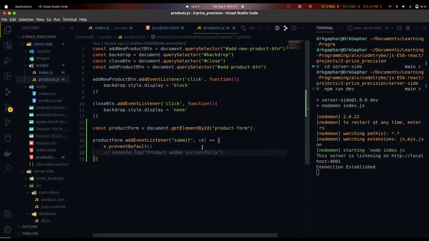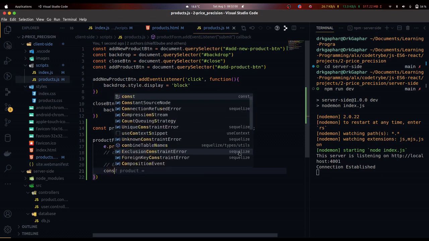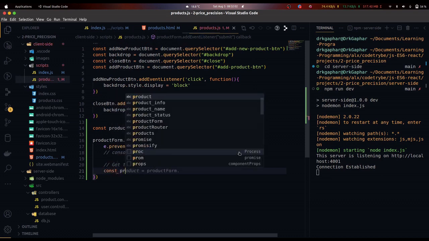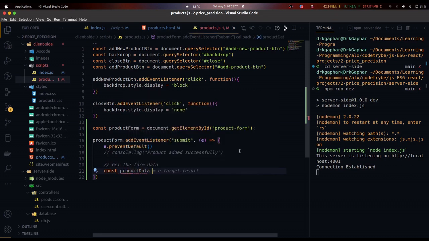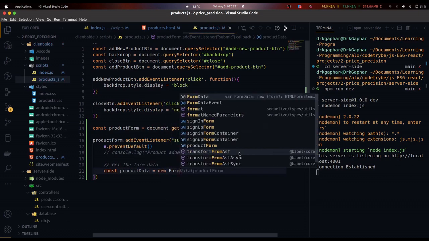Let me comment this out for now, and then we go on with this. So what you want to do now is to get the form data. We are going to be using the built-in function FormData. So let me just call this const, let me give it another name, productData. I think this is better. It's going to be new FormData.